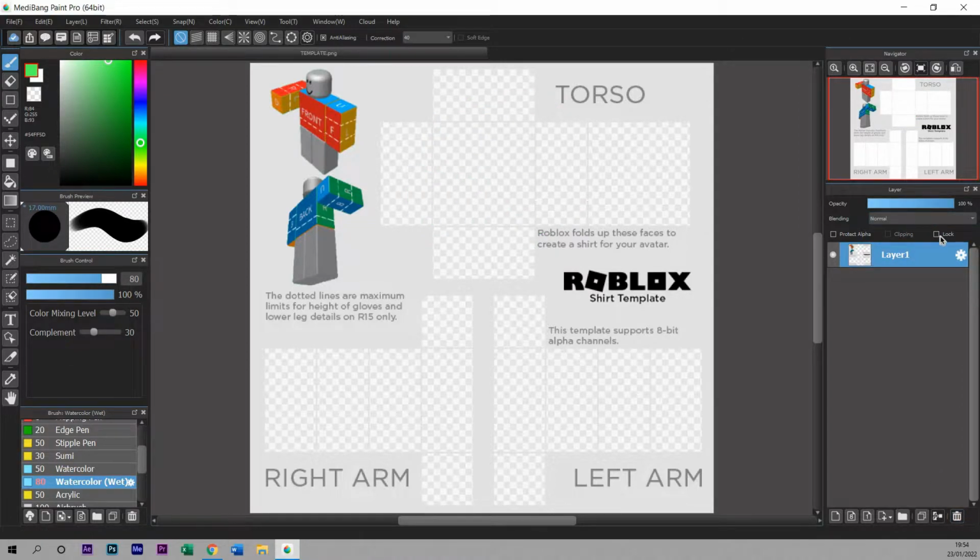Then next we have lock. Lock basically means if I want to lock my template layer so I know I'm not accidentally drawing on it, and we'll come back to why you can't draw on the template layer later. It wouldn't allow me. See here, I'm pressing to draw, and because it's locked, it's not going to let me draw.